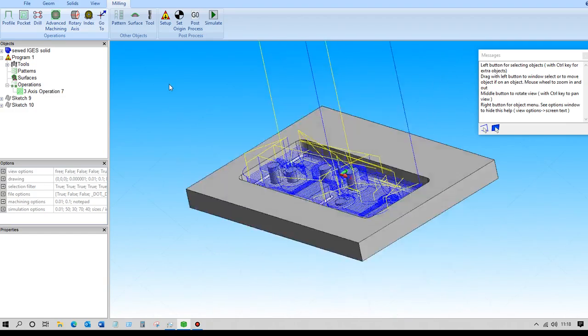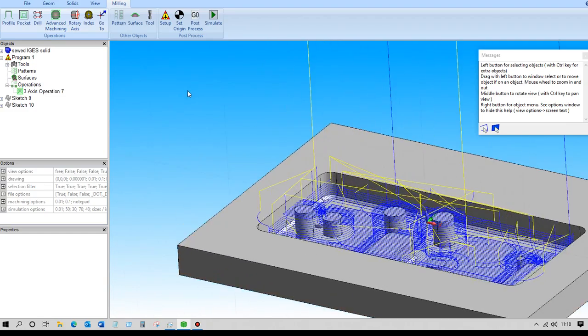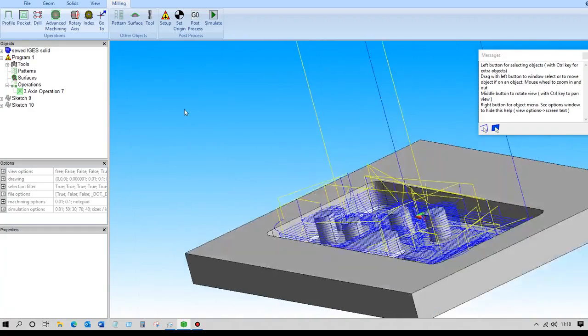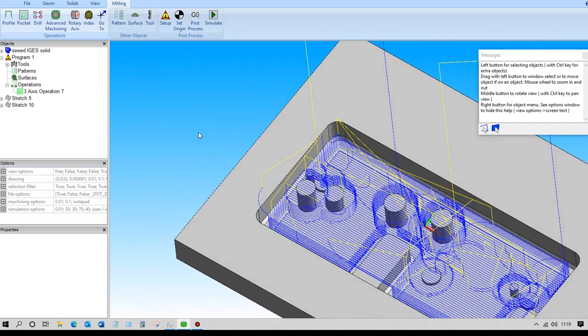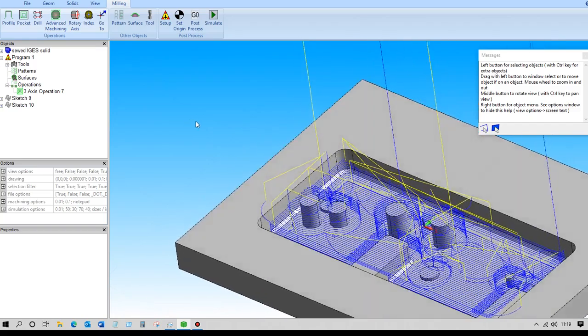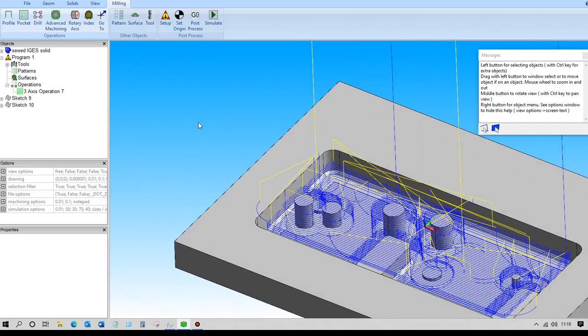Okay, so that machines that using the constant Z depth and then the parallel step over, as you can see. So that would finish machine that entire cavity in a single operation.